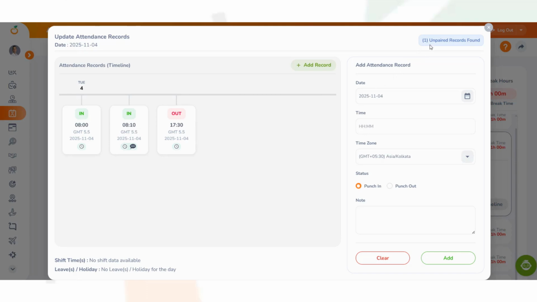If any punch-in or punch-out records do not form complete pairs, the system will display a warning message: Unpaired records found. This helps ensure your attendance data remains accurate.